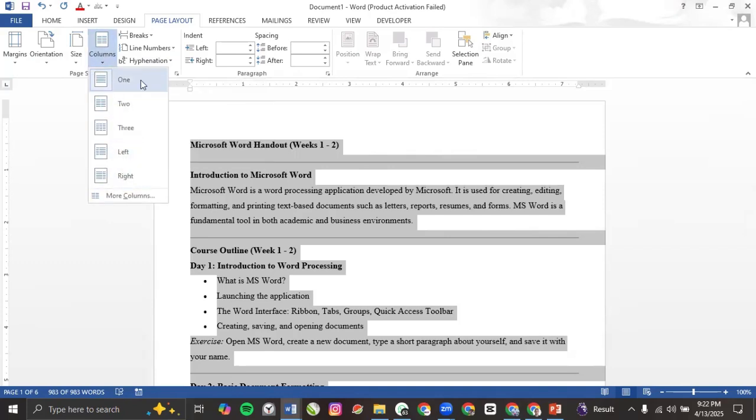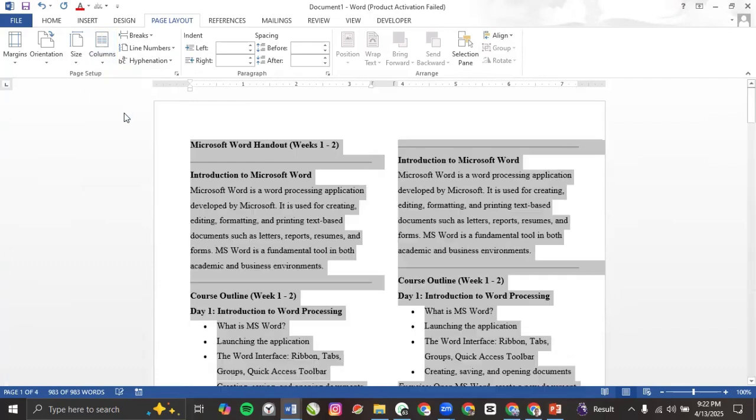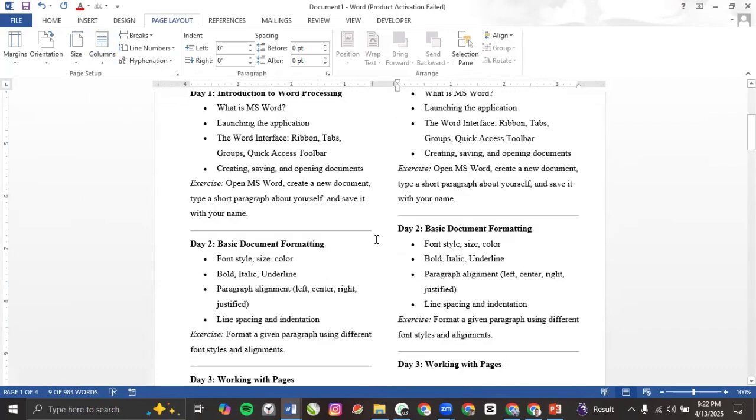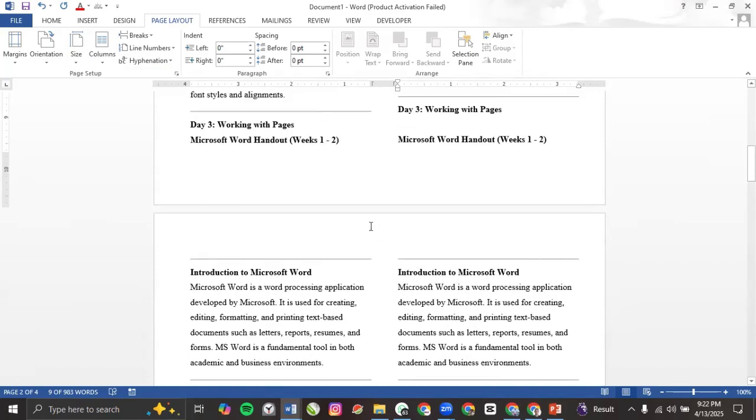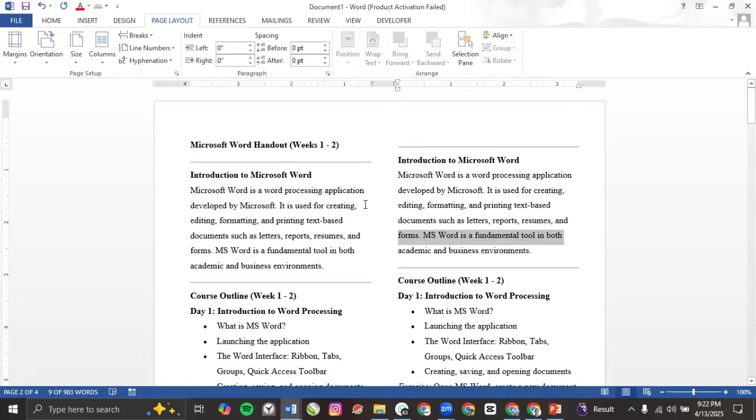Column one, or one column. If I say two columns, this side will look like this. And this is how the Bible looks in real life, and most textbooks also look like this. So we break it into two columns.